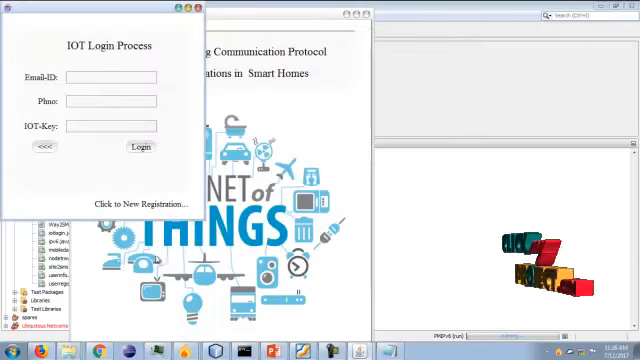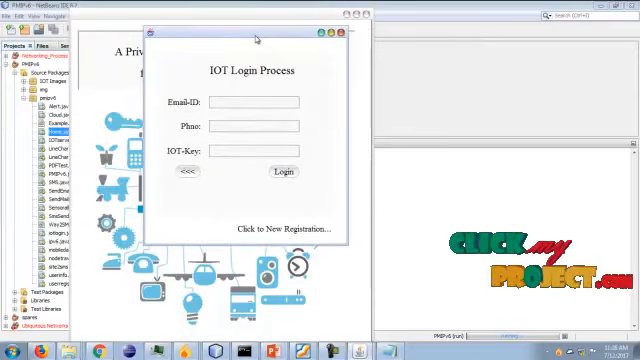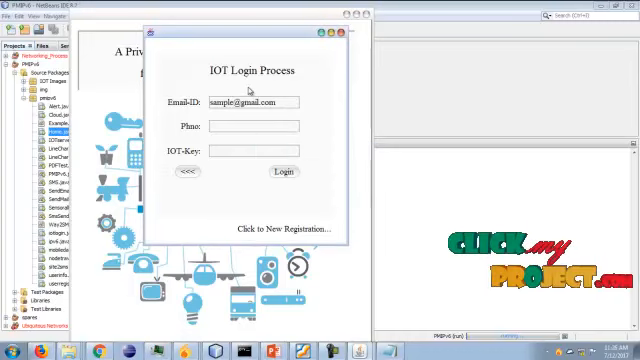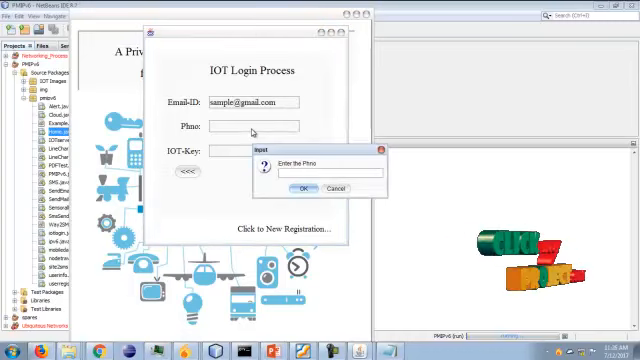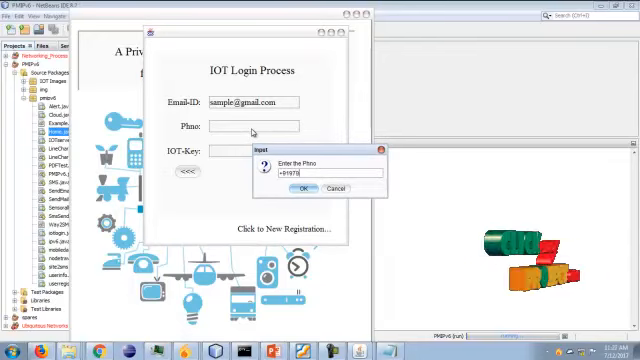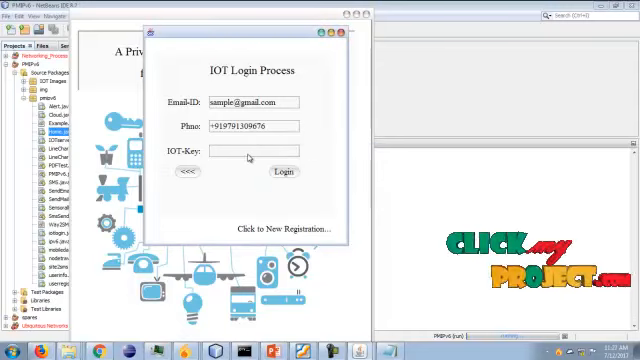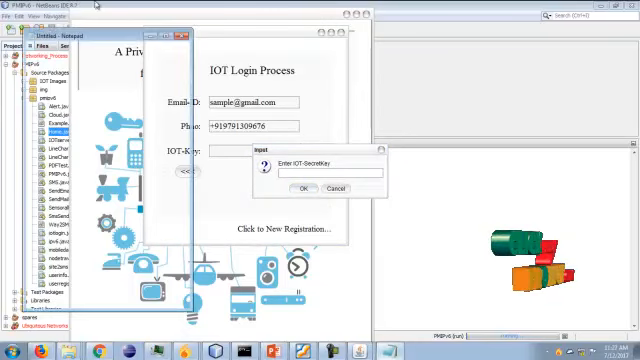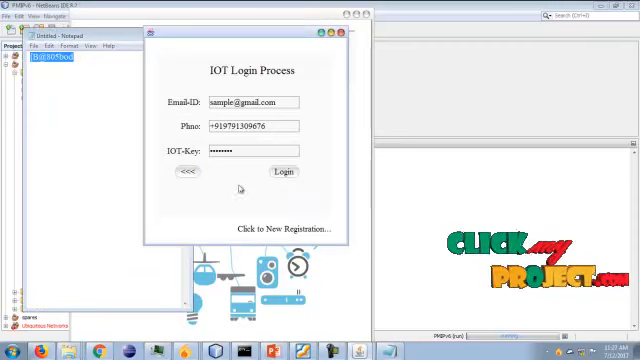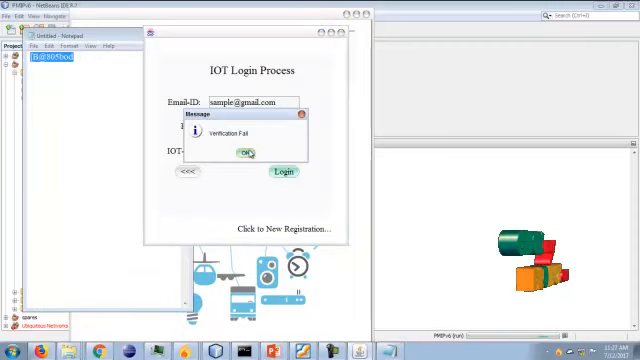Fill in your email ID, sample at gmail.com. Then your phone number; please enter your country code 91 and type your number, 3276. Then enter your IoT key. Note your IoT key, and please copy and paste this IoT key from the information file.